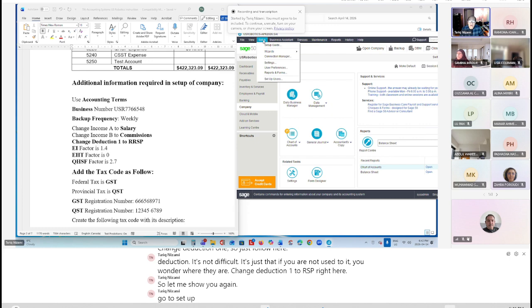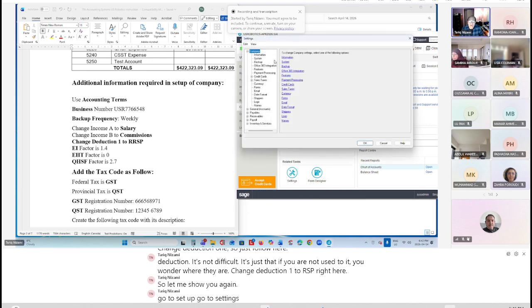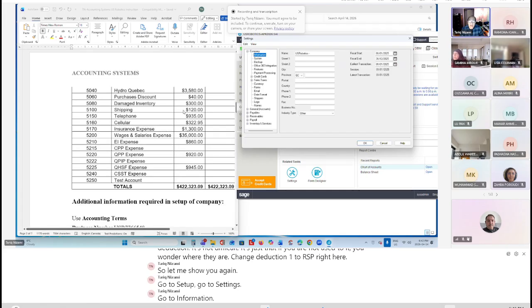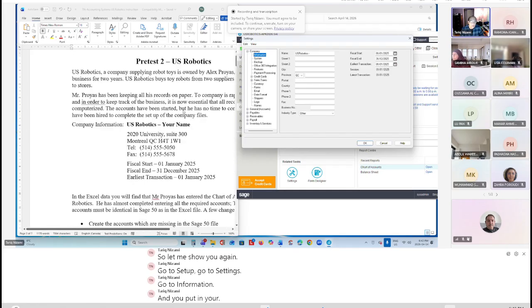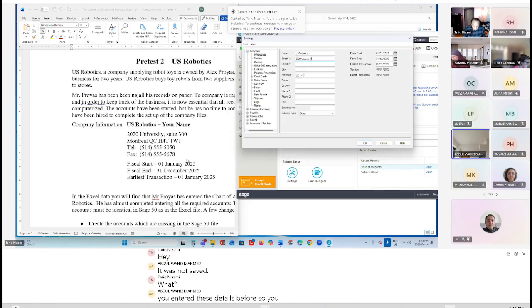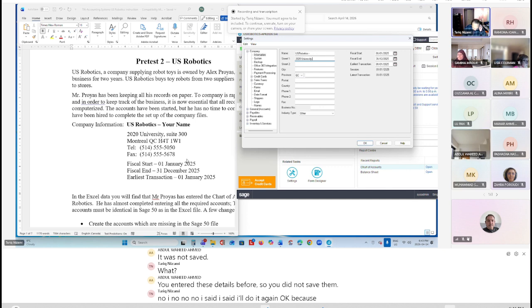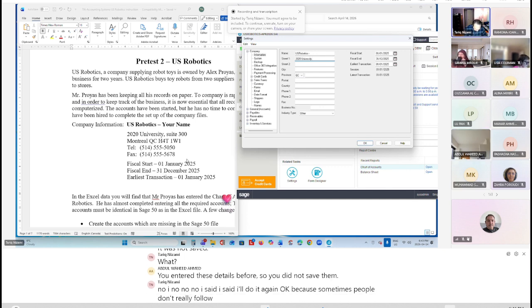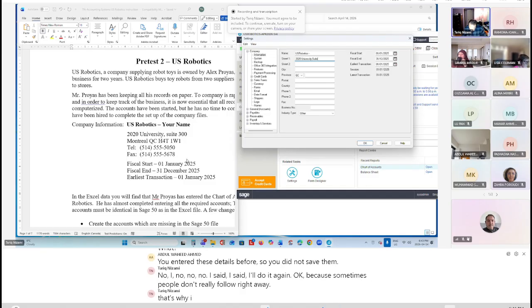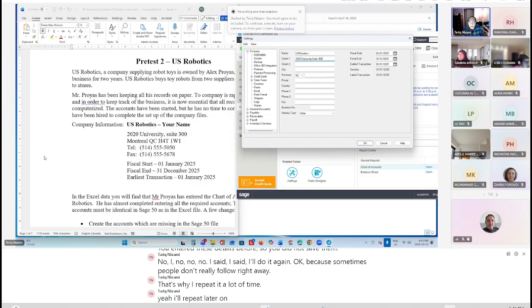Go to setup, go to settings, go to information, and you put in your address, which is here, 2020. Oh, but it was not saved. You entered these details before, so you did not save it? No, I said I'll do it again. Okay, because sometimes people don't really follow right away. That's why I repeat it a lot. I'll repeat later on too, but let's do it.